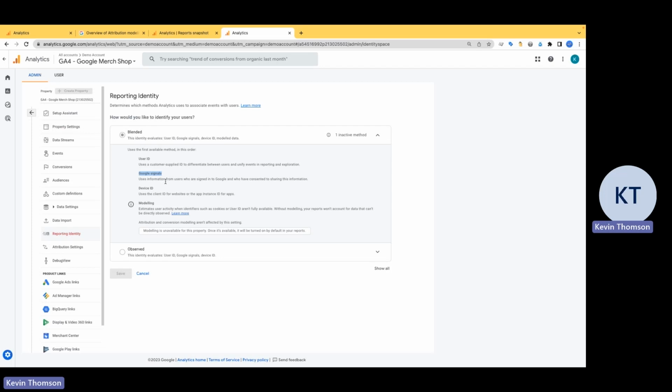So it's saying it uses information from users who are signed in to Google and who have consented to sharing this information. So we know the thresholding is related to this because it can give extra user data, demographic data, and the worry is that you might be able to infer the identity of a user. We can force this to turn off by clicking down here where it says show all, and then we can click device-based and then click save. Device-based means that we just use the client ID, nothing else.